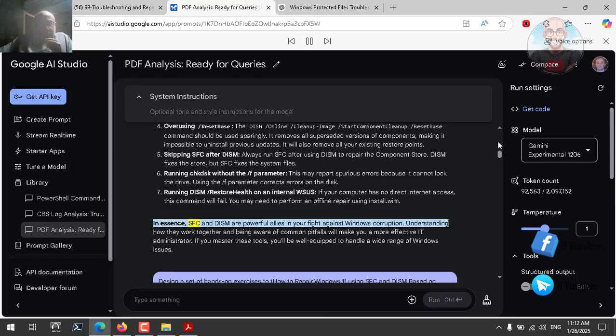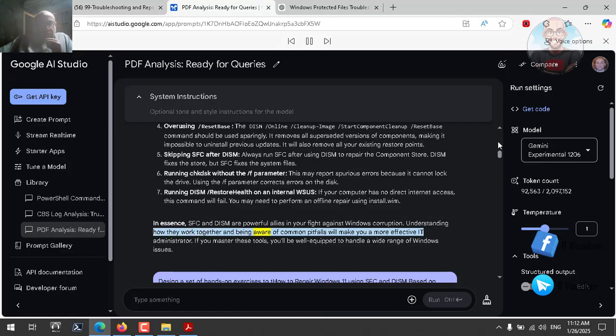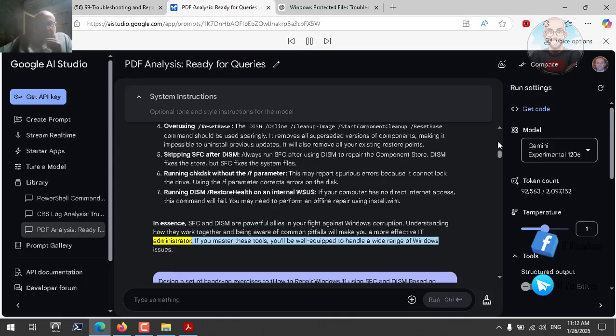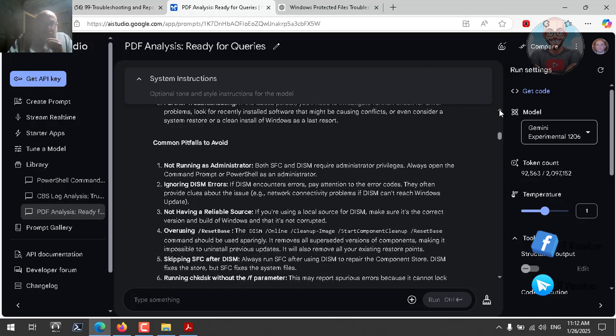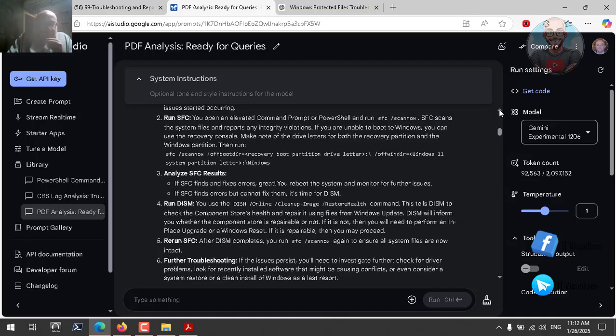In essence, SFC and DISM are powerful allies in your fight against Windows corruption. Understanding how they work together and being aware of common pitfalls will make you a more effective IT administrator. If you master these tools, you'll be well equipped to handle a wide range of Windows issues. So this answer seems to be a good one. It summarizes all what we were talking about in the previous 3 videos.